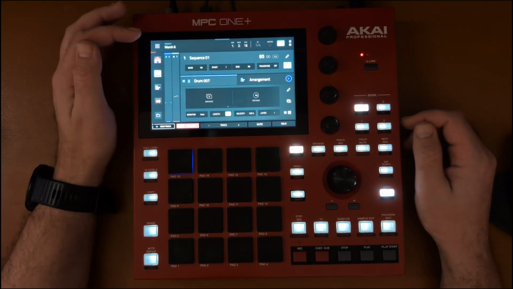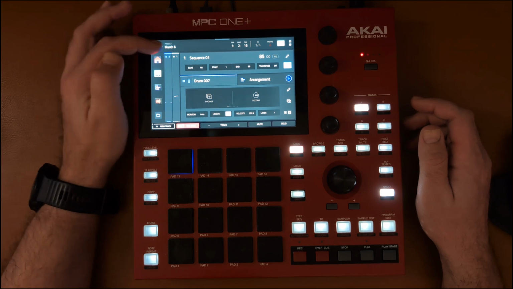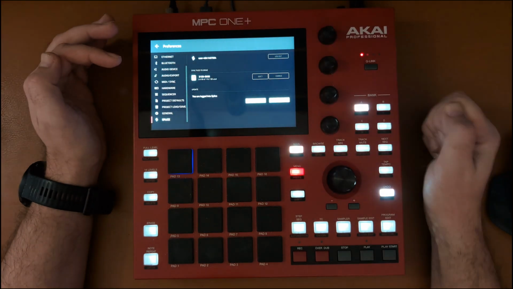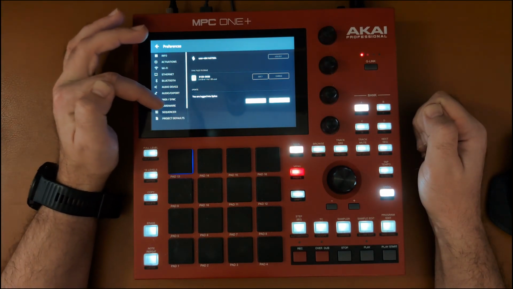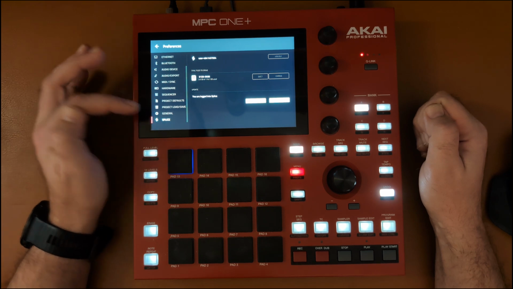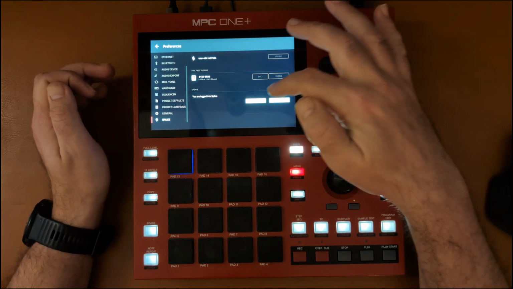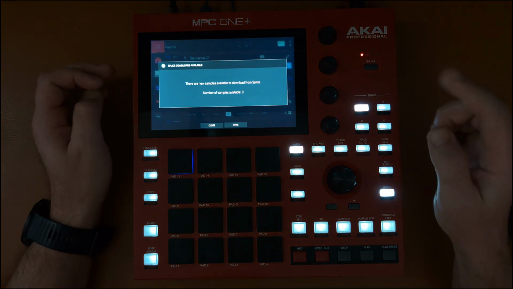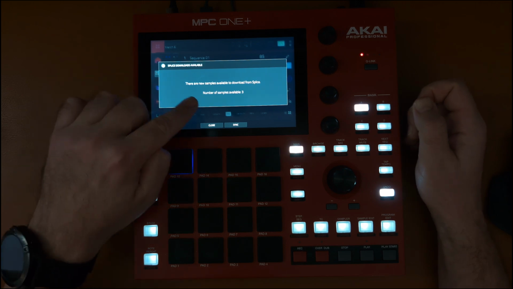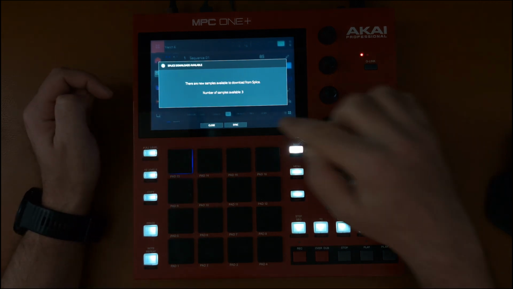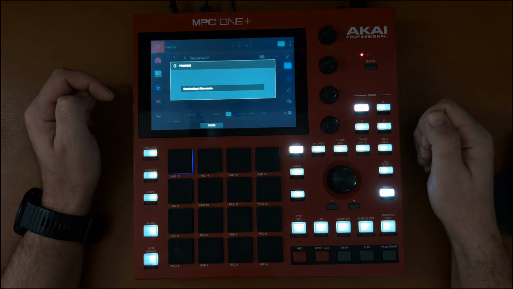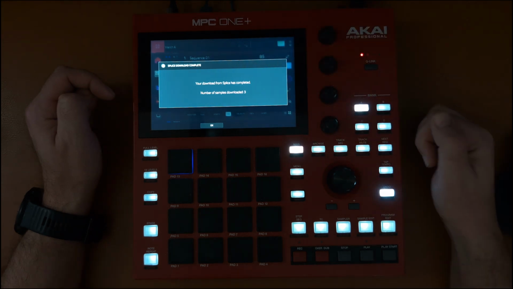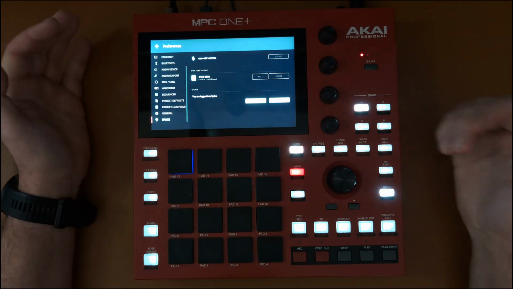Okay, so there's one more step here to get your samples onto your MPC. So go to your menu page here, and then you'll go to Preferences. And then in here, you'll go down to the bottom, you go to Splice. And then you go check for update. And because we added 3 earlier, it says number of samples available, 3. So you just click sync. Your download from Splice is completed. We got 3 new ones on there. So bam, that's pretty much it.